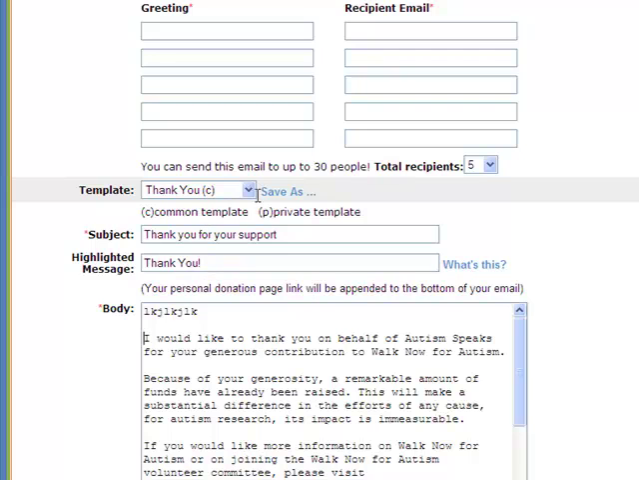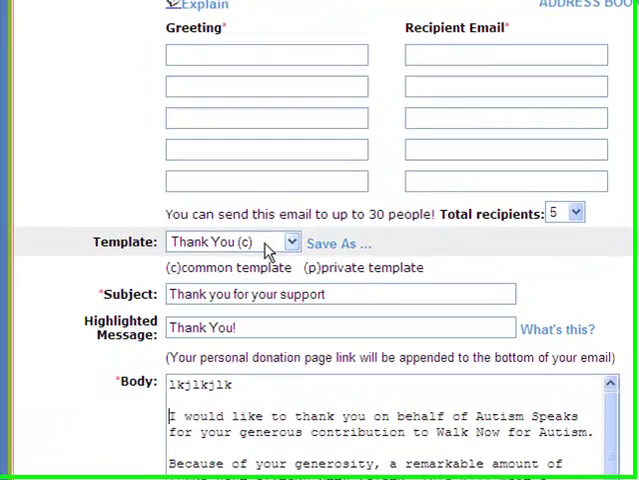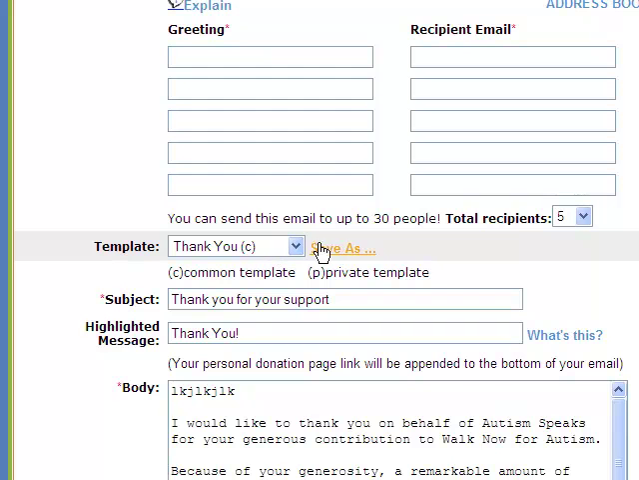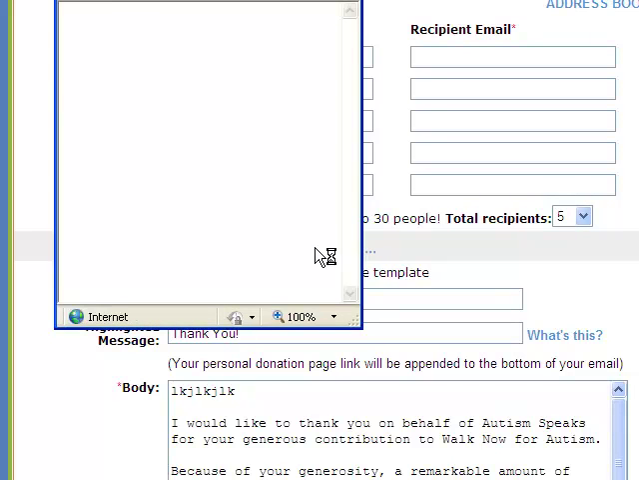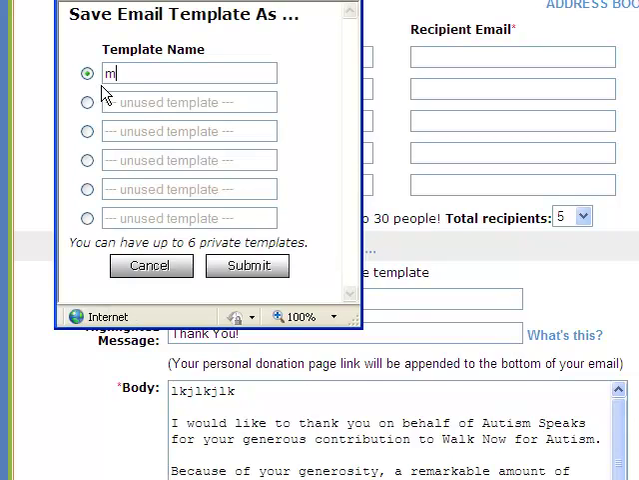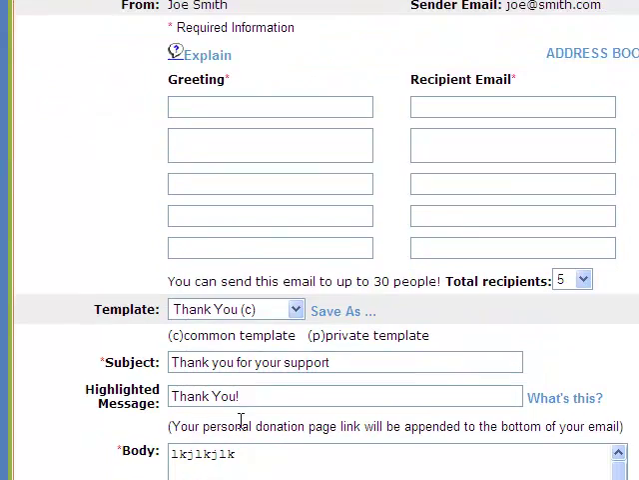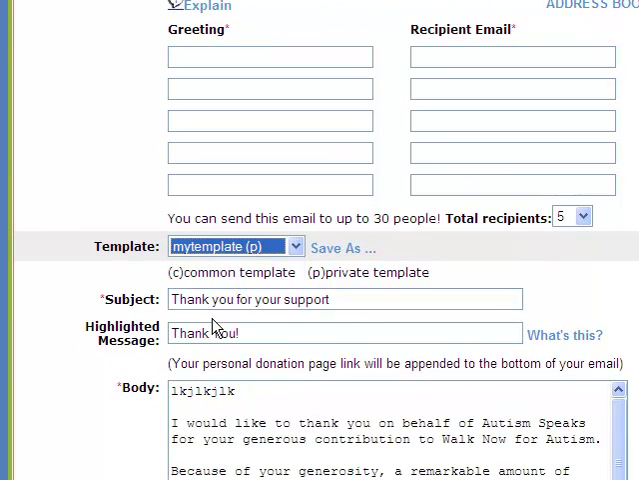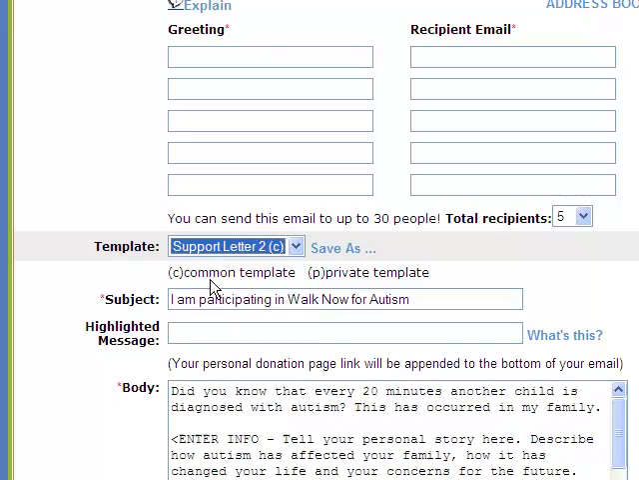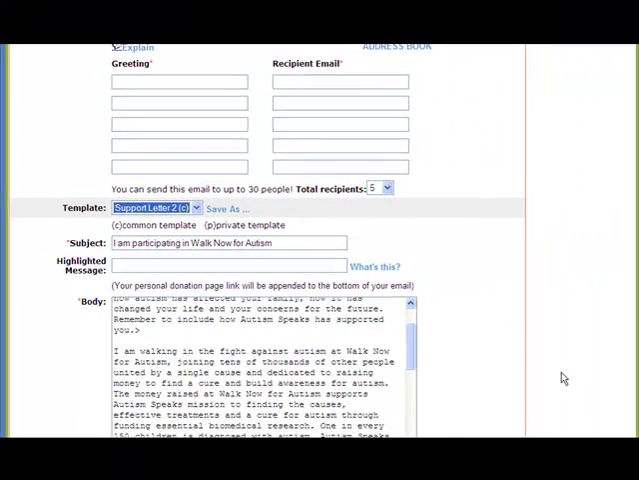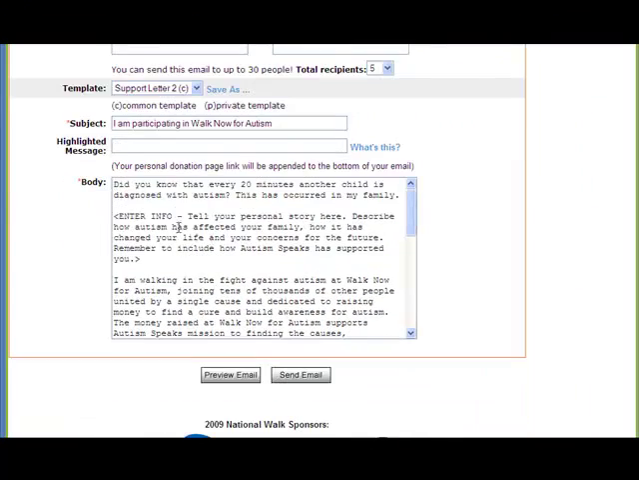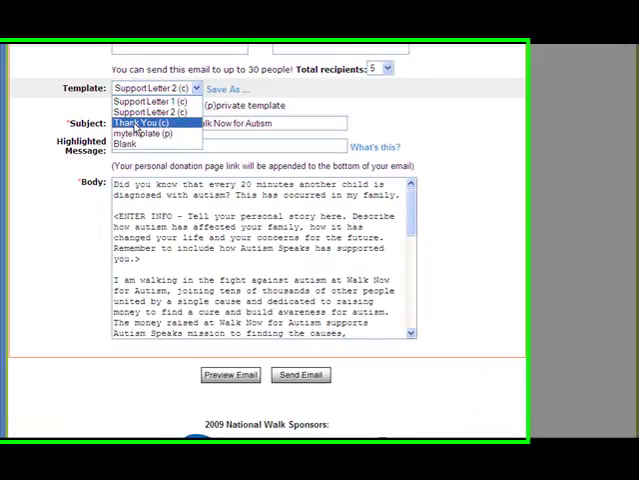One of the interesting things about this is that if you wanted to write different thank you letters or different fundraising letters, and you want to save them, you can. You just hit the Save As button, and you can name them My Template, or whatever you want to call it, and you can save up to 6 private templates that you can then pull back and use. So you can see there's the My Template one that is different, you can see the content in the body is changing when I choose different things.